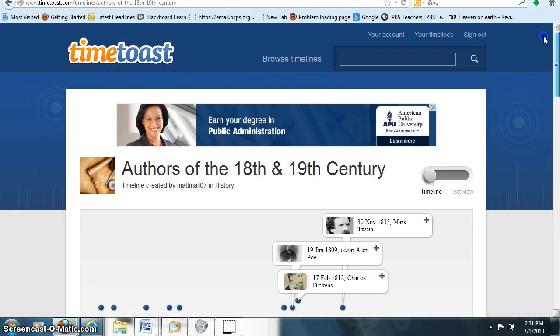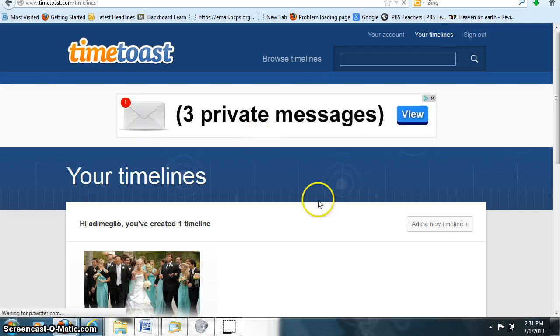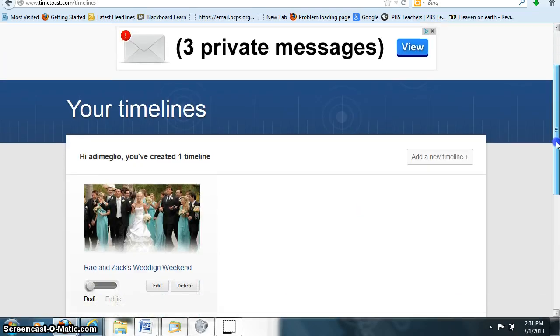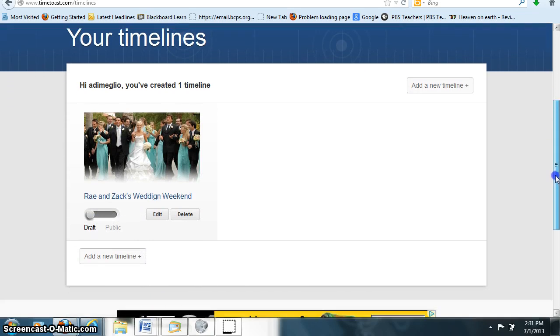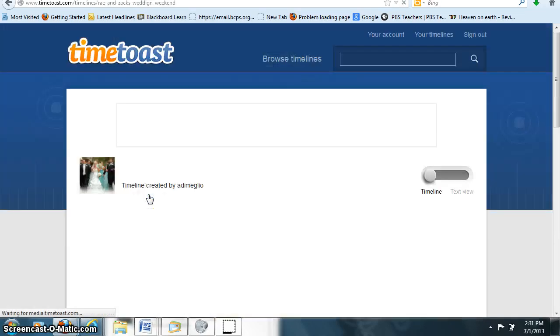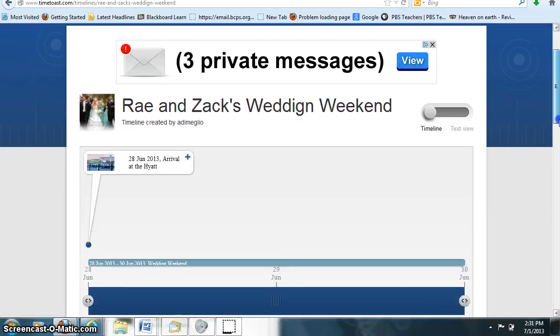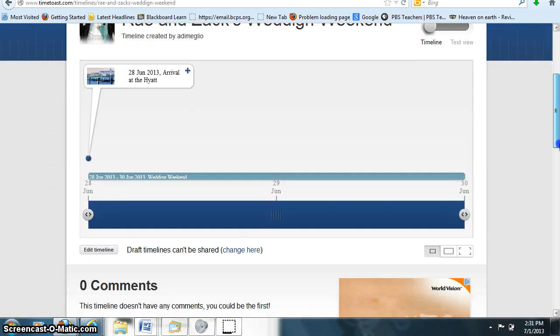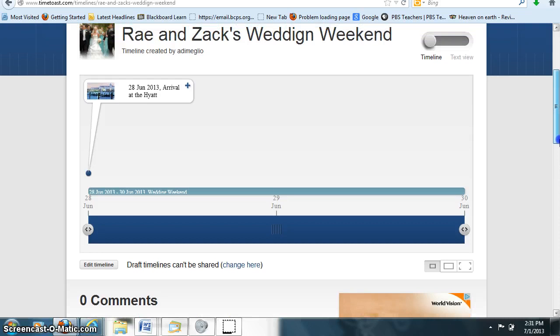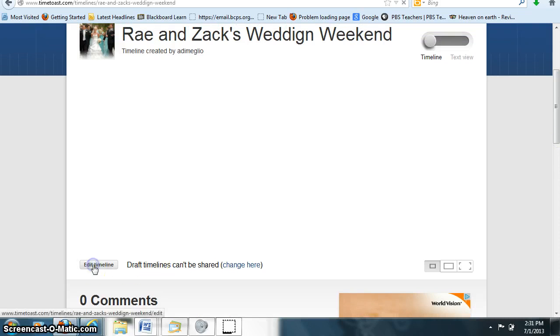And I've had my students use this program before. And if I go to my timelines, I don't have anything on my personal account, but if I go to timelines, I've started one for you. And you can see here that I can choose to add a new timeline, or I can work on the one that I've drafted. So if I click on this, and I spelled something wrong, I can see here that I went away to a wedding this weekend, so I started making a wedding weekend timeline. So I'm going to edit my timeline.